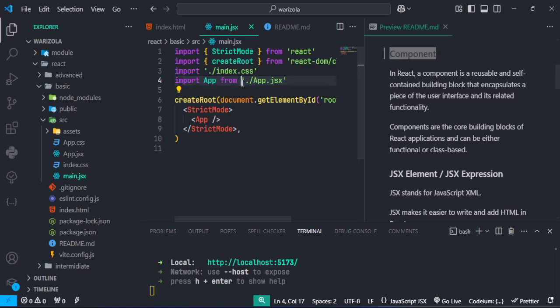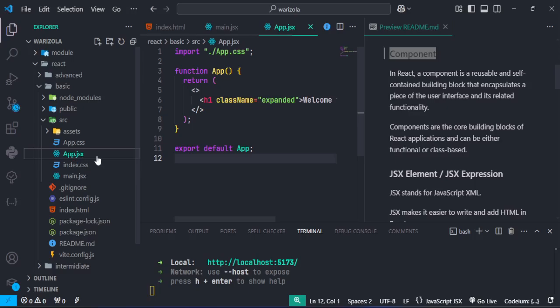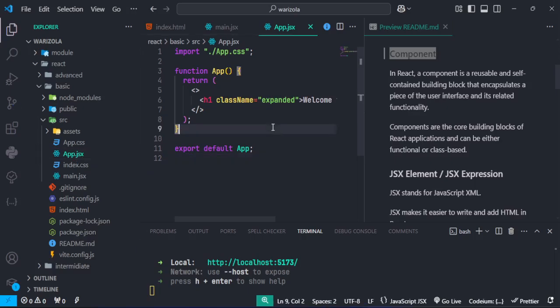The app is just something that we are importing from this file. And what's the name of the file? It is this app.jsx. So inside this file, this is where you are going to connect to every other functionality that you want your application to have there.